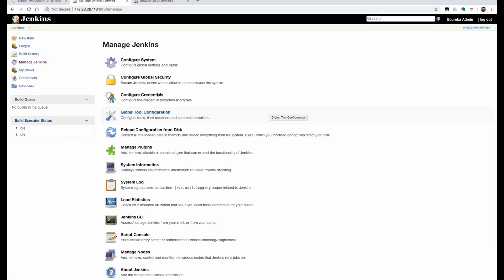If you want to configure the global credentials, you need to come here. If you want to work with your plugins, adding, removing, disabling, or enabling any of the plugins, you can choose this option. System information provides you various environmental information to assist in troubleshooting. If you want to configure your tools to work with, this is the option where you need to choose: configure tools, their locations, and automatic installers.